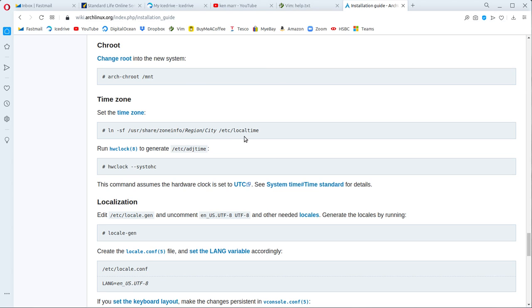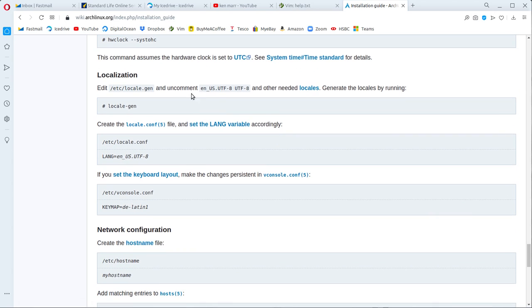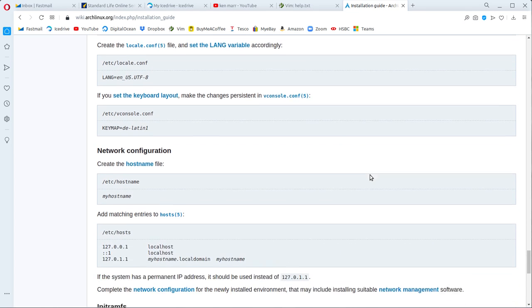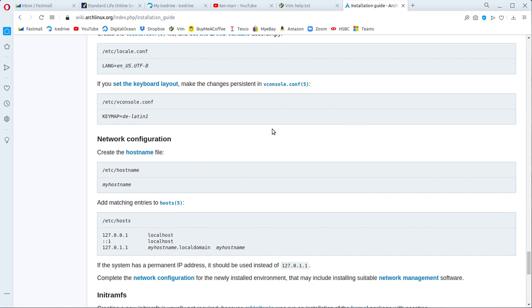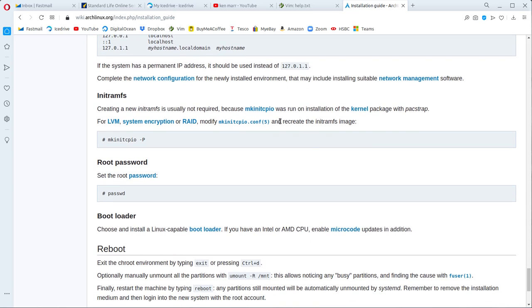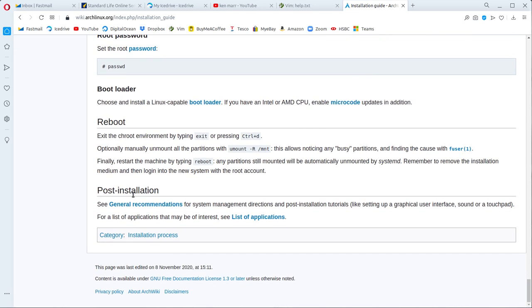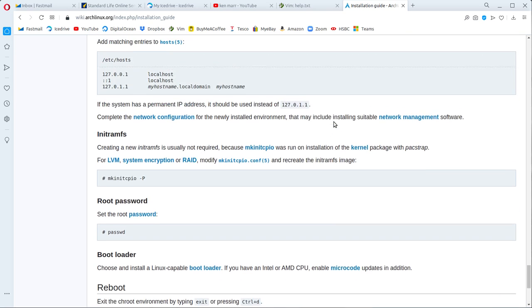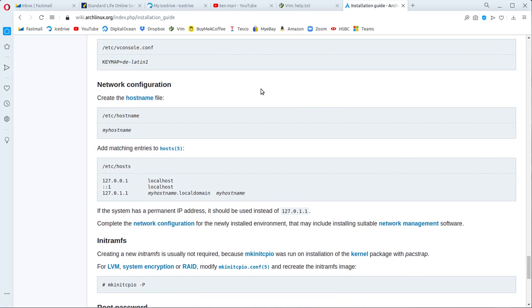So you set the time zone, edit locale.gen, and uncomment the line for your language, put that line in that file, set the keyboard layout. So there's a couple of things to edit there, including the host names. It takes you down to about here, although it points out at that point that you don't really need to do that. Then you set the root password and reboot. And then you're on to the post installation. So I go back to one.